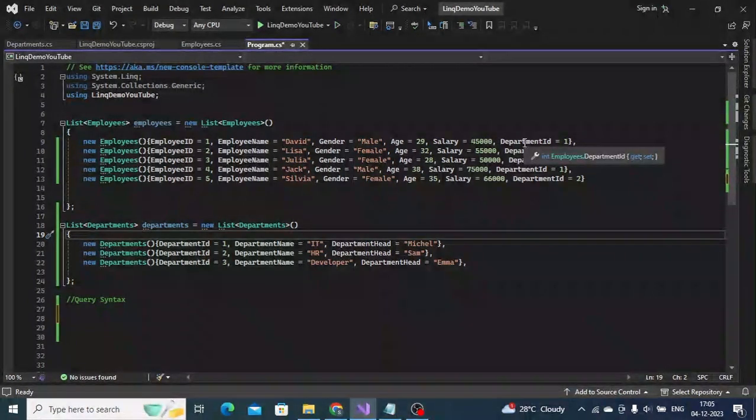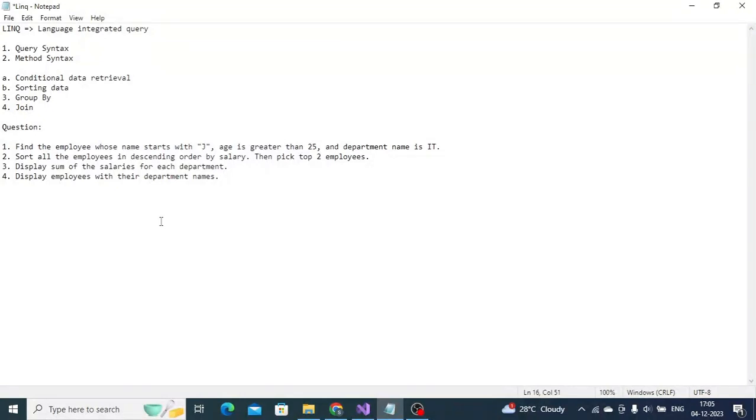Now let's see the question. We have to solve this question: display employees with their department names. By looking at the question, it is very obvious that we have to solve it using join, because we don't have the department name in the employees list. So we have to take that name from the departments list, right? We have to basically merge those two lists. So in this problem we have to use the join.